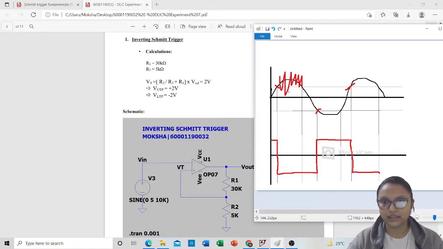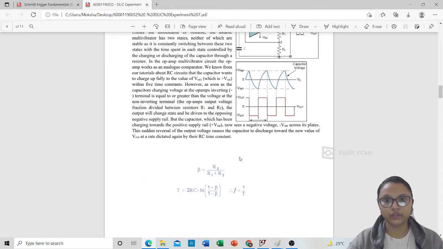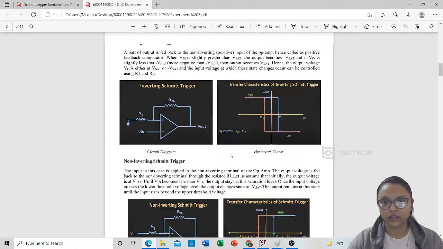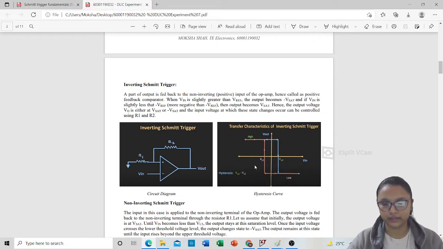So we can say that the more the hysteresis, the better. Now what is hysteresis? It is nothing but the upper trip point minus the lower trip point. If it is more, your circuit is more immune, that is, even if the noise comes in, your circuit output is not being affected. So it is shown by the transfer characteristics.